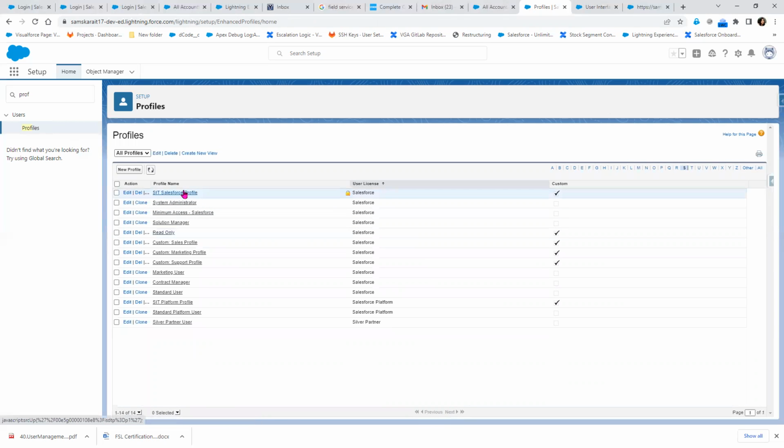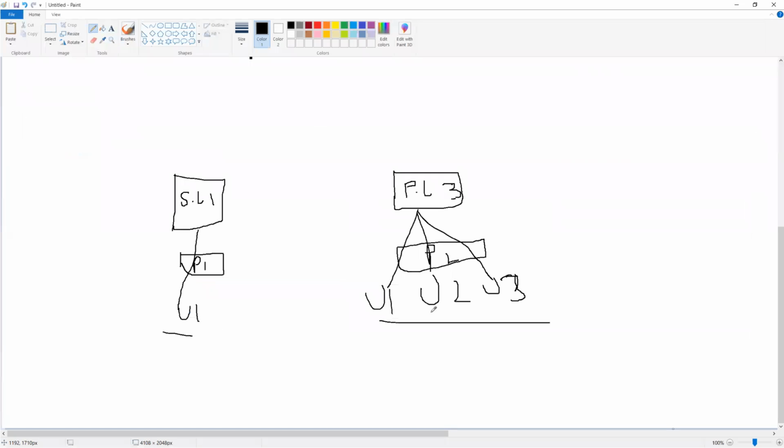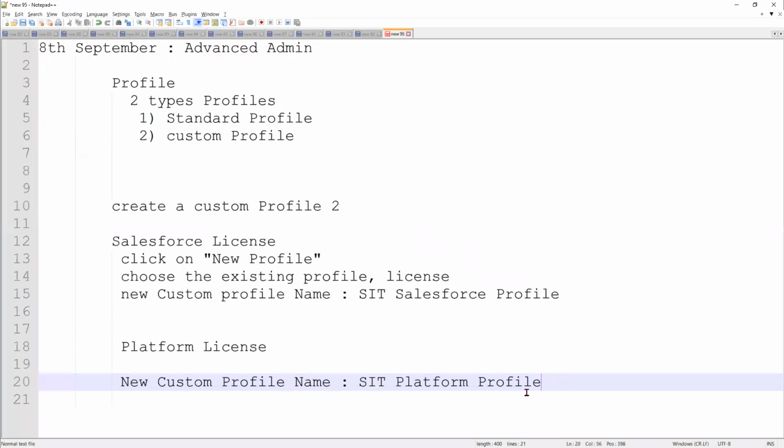So, SIT Salesforce profile and SIT platform profile are the two custom profiles which I have created. Now, what are we going to do? Now we are going to create users. How many users do we need? A total of 4 users we are going to create. That means we are going to jump to the topic of user management.